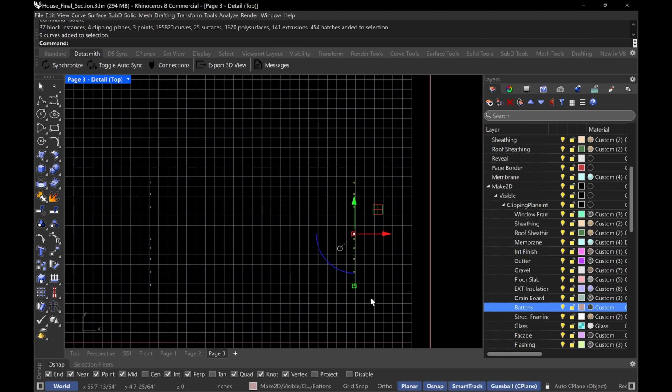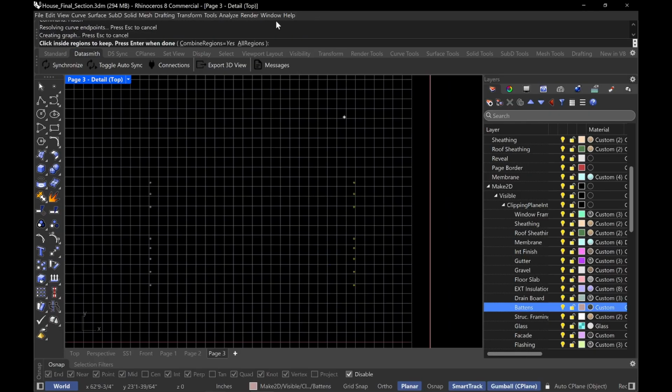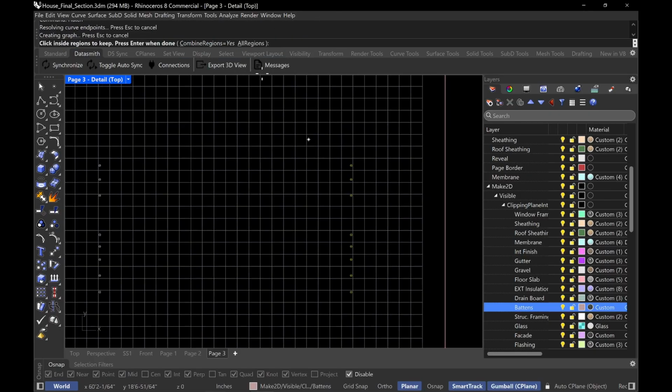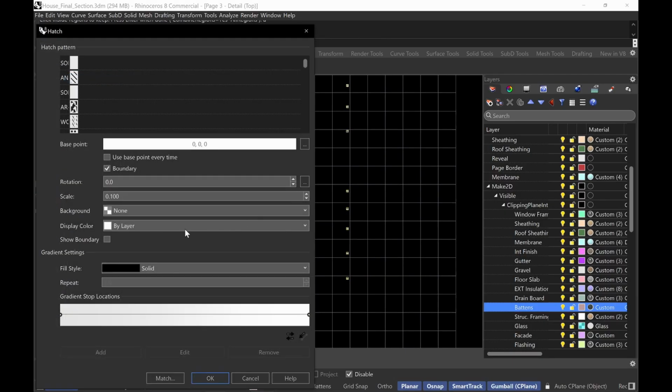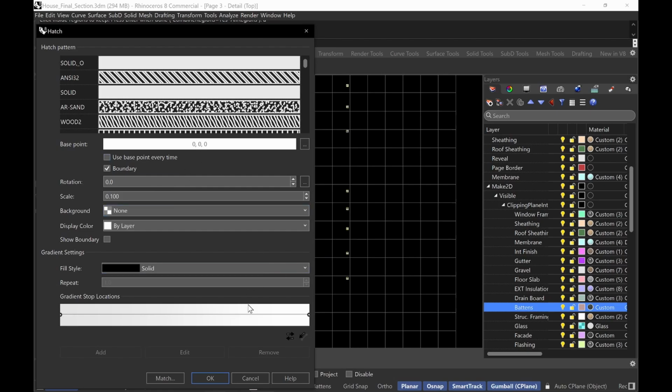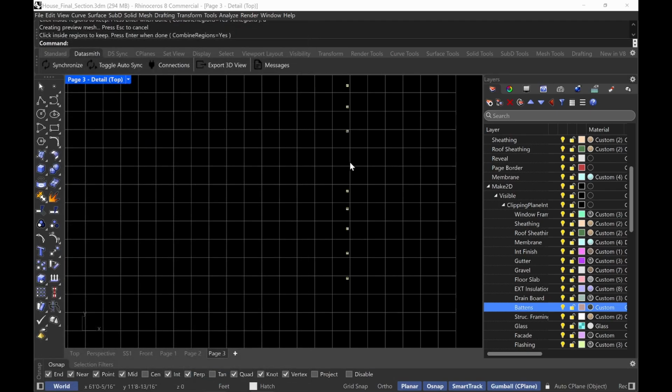I can go in here, select those, do hatch, and in this instance I want to do A for all regions, right? Press enter, and I'll get all of them like that. Now it gives me the hatch dialog, and you set the scale that works well in layout view. Then I'll press OK, right?